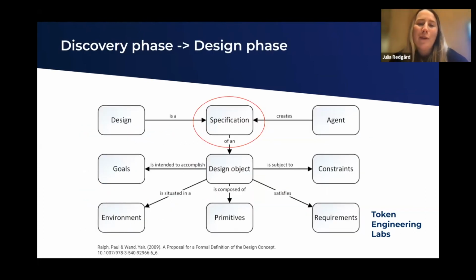Yes, and so now we're back to this diagram again, and I just want to say that once you have all of these things formulated that I've just mentioned, then you would want to reach this state where you are able to specify the design object. And I would like to give Chris the word now, because he will tell you more about specification and how to best do it. Thank you very much, Julia.